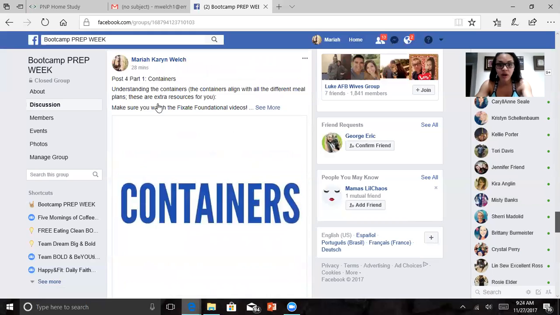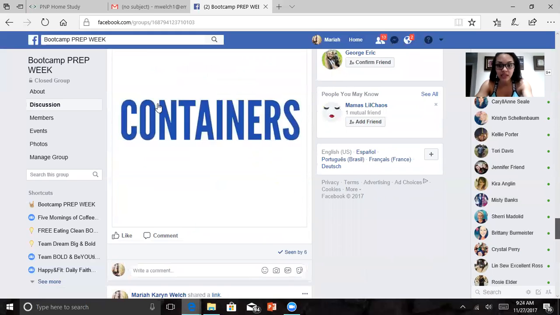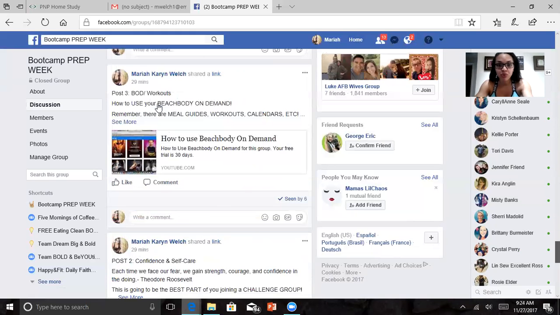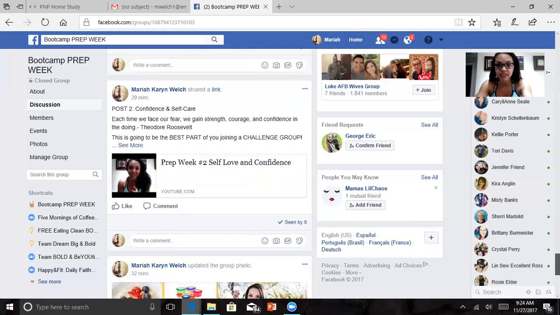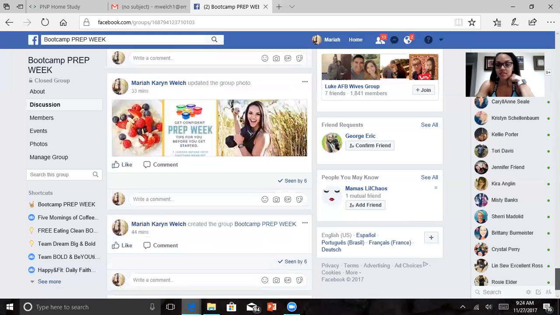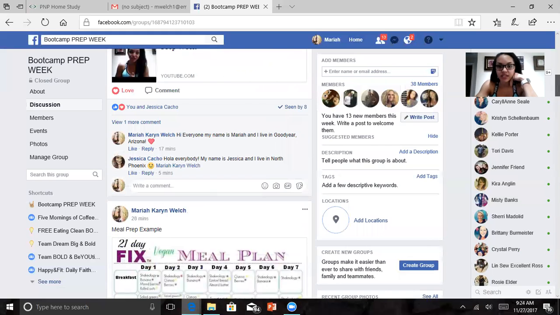Post 4 part 1 was about the containers and breaking it down. Post 3 was for them to use BOD and how they can be interactive in it. Post 2 was about the confidence and self-care, which I was super excited to talk about. And then we can always just use this group.